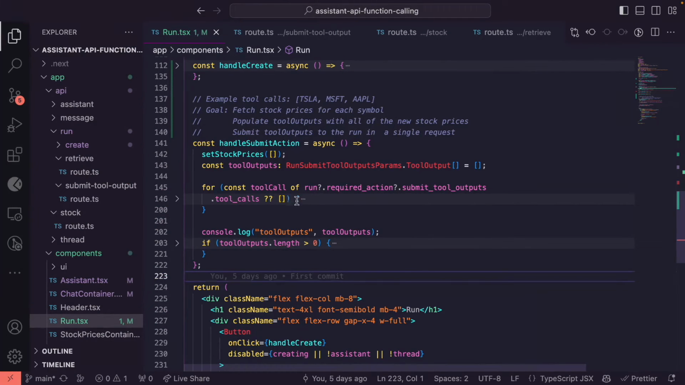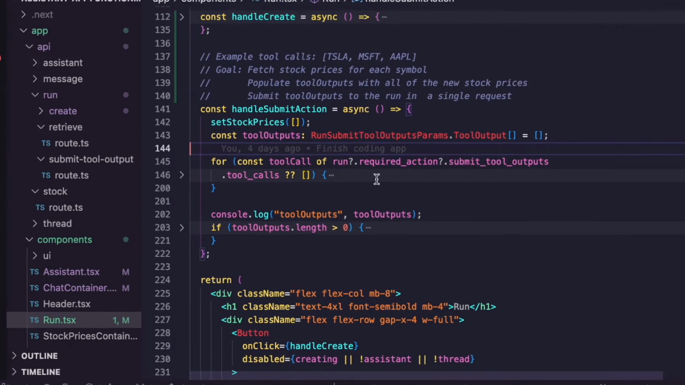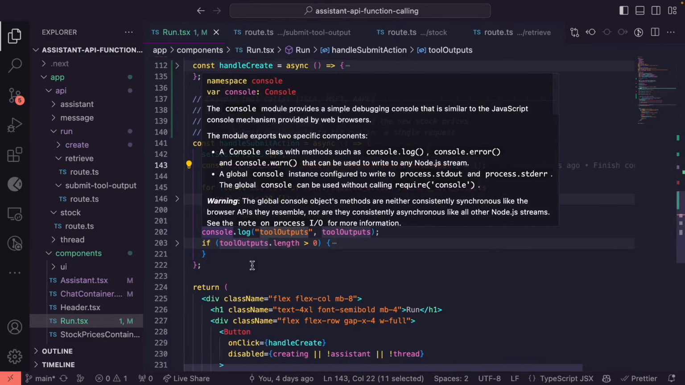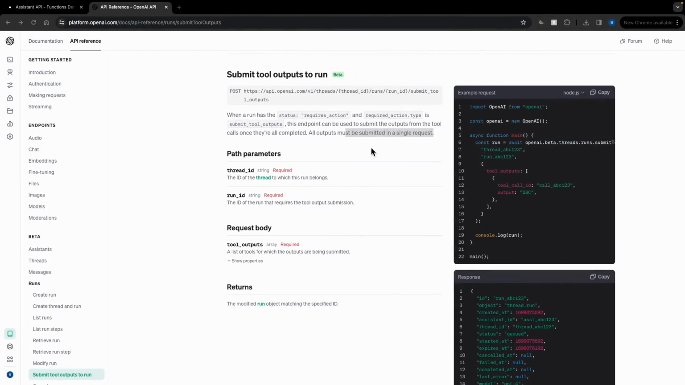Cool. So hopping back over to our code, this is what this means. Let's say our run came back to us and said, hey, I need you to get me the tool calls for Tesla, Microsoft, and Apple. It is our goal to fetch each one of these stock prices for the symbol. From there, we have to populate our output with all of the new stock prices, because if you remember, we have to do everything in a single request. So as we go through each one of our tool calls, it is our job to push each output to this tool calls output array so that in the end, we can pass back to OpenAI everything in a single request. And I know that's a mouthful.